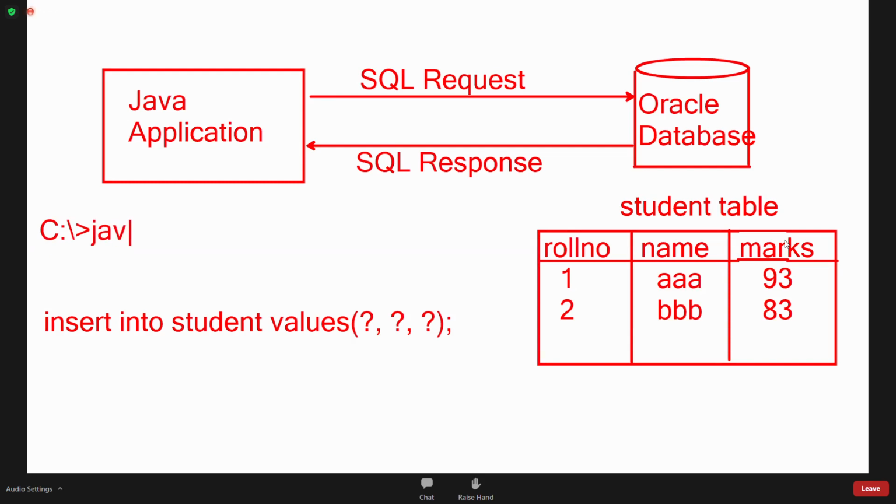Suppose the class name is PreparedStatementDemo. Here I'll pass the roll number, the name of the student, and the marks of the student, at the command prompt while executing the program. If you pass these arguments, they are called command line arguments. Command line arguments index starts with 0.